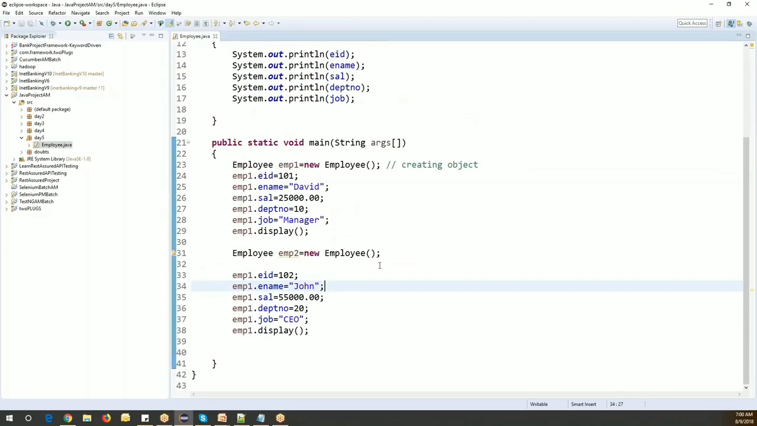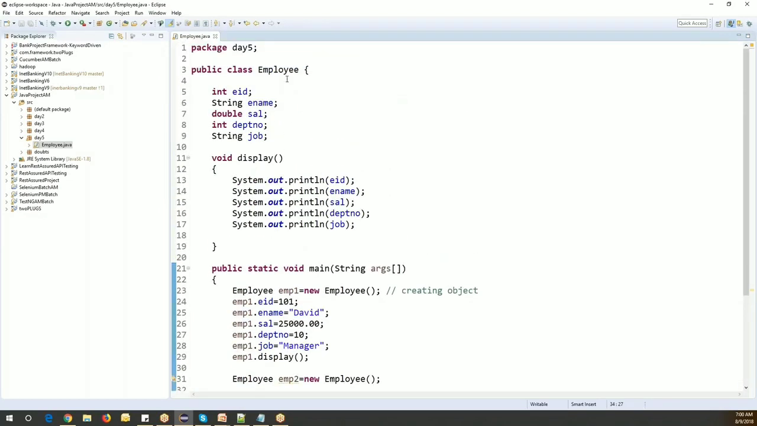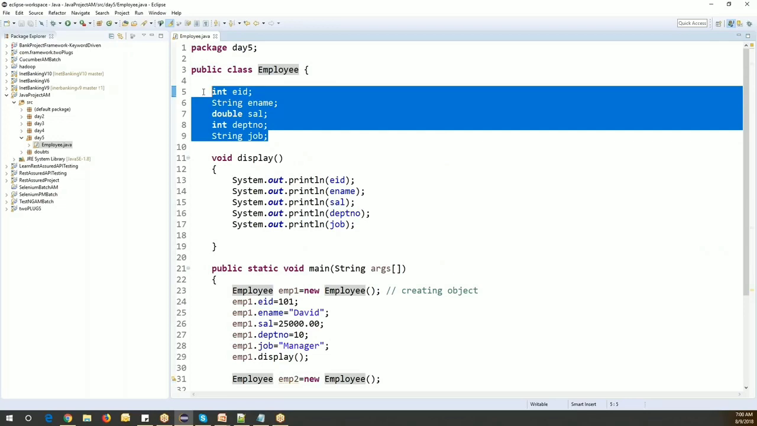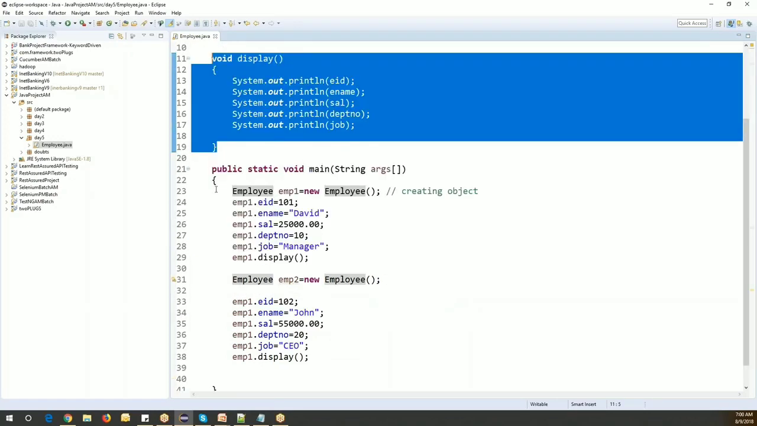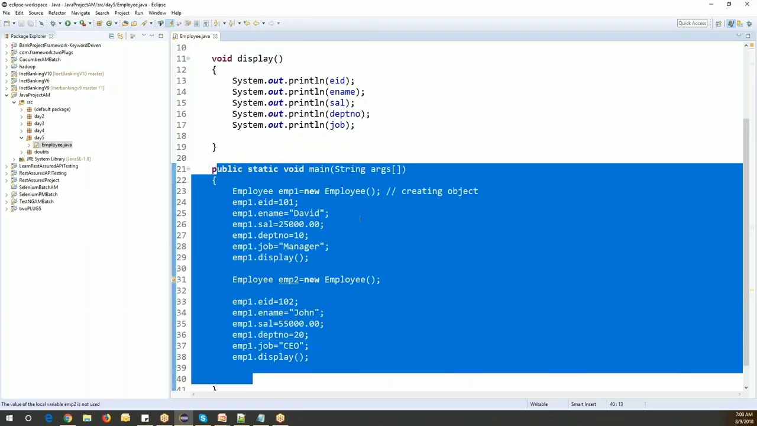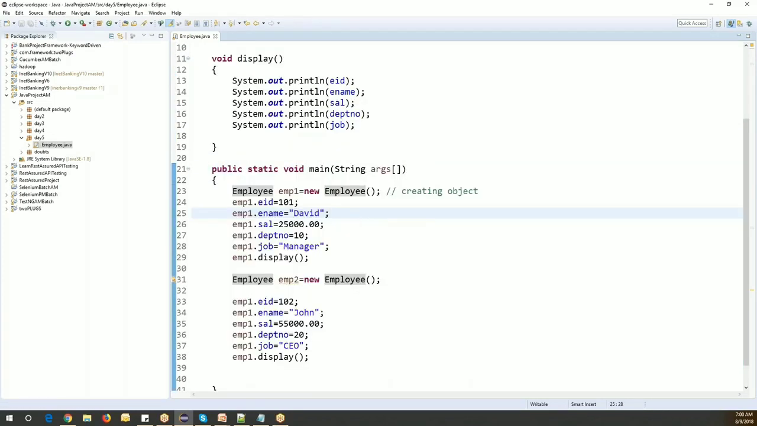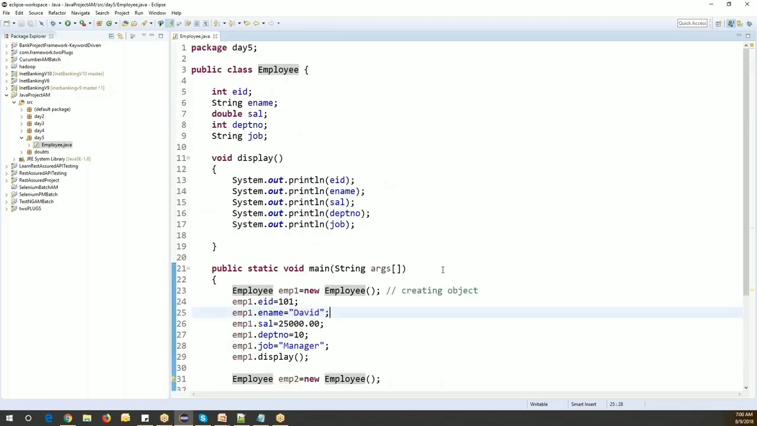So this is the first example of how to create a class and how to define the class variables. These are called class variables. This is a class method, and this is the actual main method. Guys, are you clear so far on how to create this class and all?